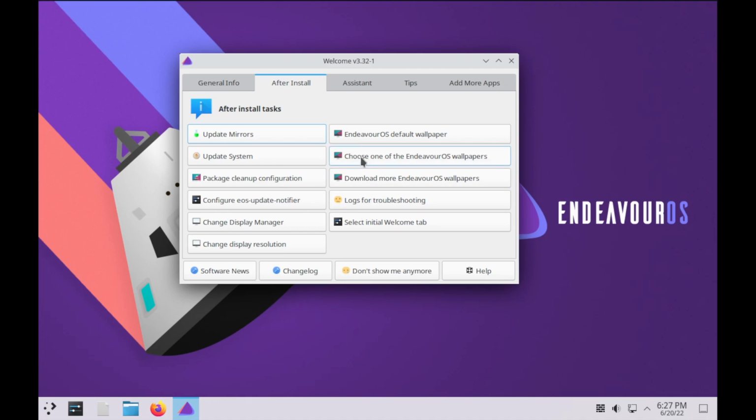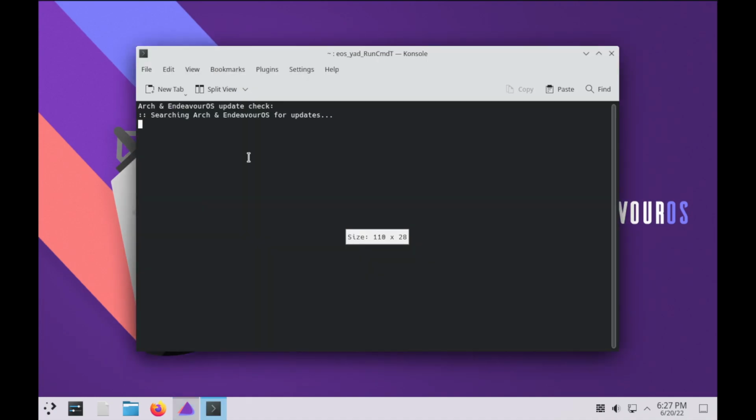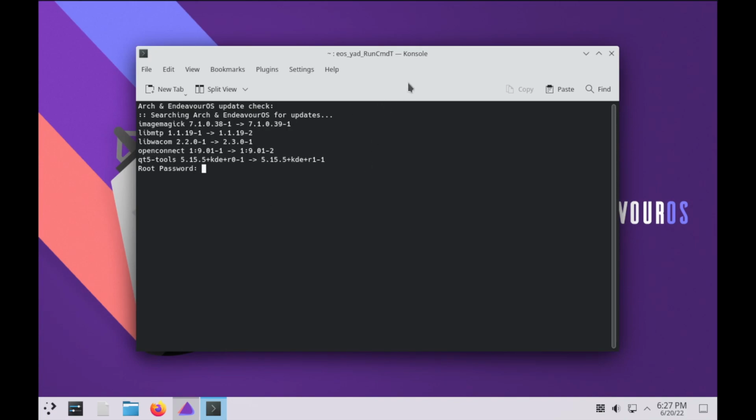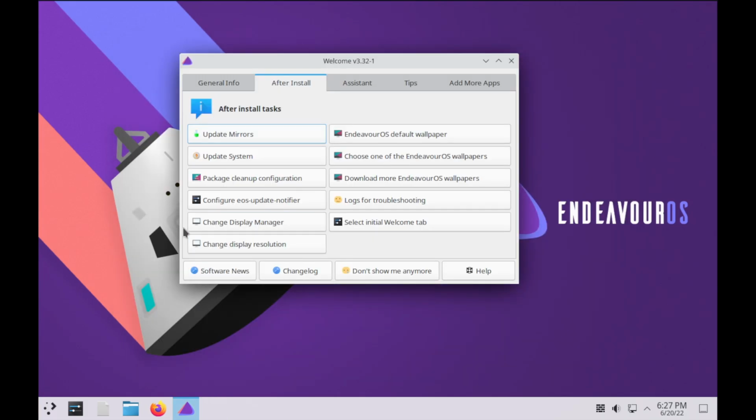Okay, so now you want to make sure the system is up to date. Hit that one. This console is going to open up here. Now you've got to type in your root password, and it's going to say there's nothing to do. This is good. It's up to date.